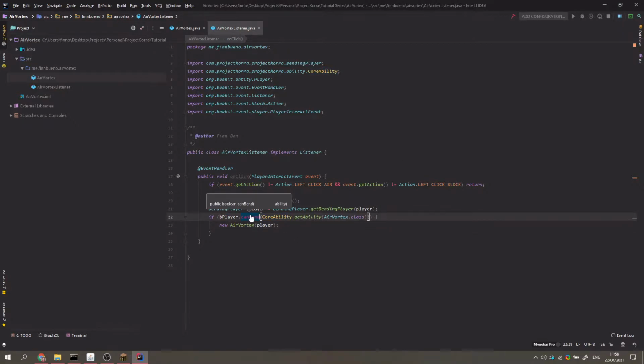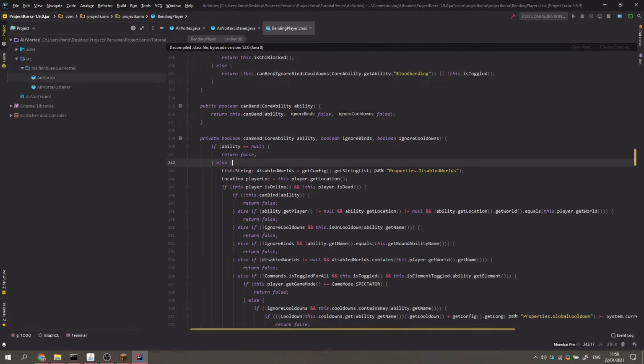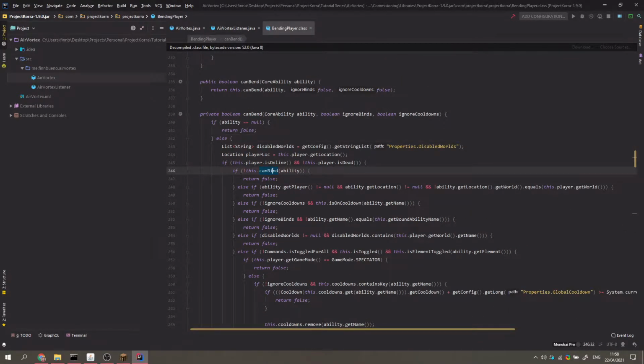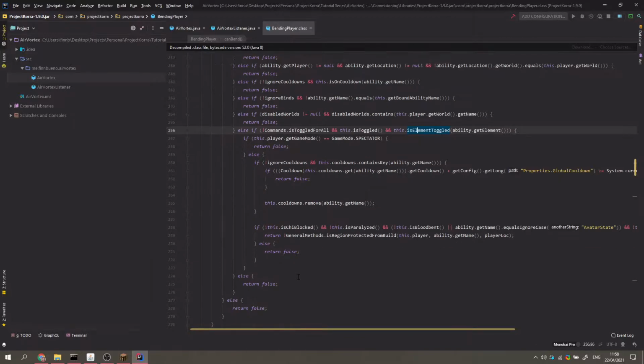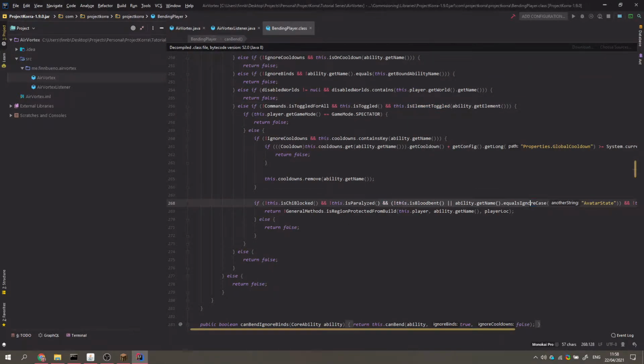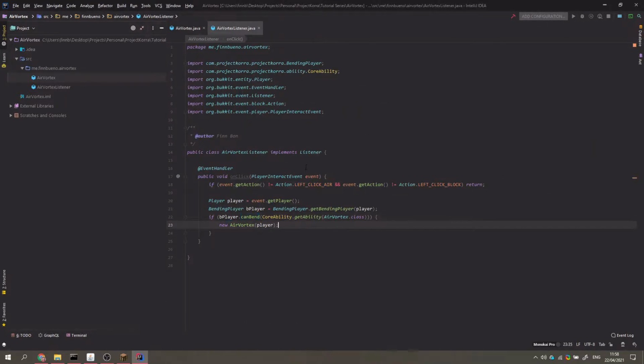Because can bend, if we just control click on it, we can see its code. Yeah, can bend. So there are a bunch of checks here. If the player is not null, if the ability's location is, okay, so there's ignore cooldowns, there's check for the cooldowns, there's for the binds, if you're in a disabled world, if your bending is toggled, if you're chi blocked, paralyzed, blood bends, a whole lot of stuff. So this can bend method just does most of what we need, which is great.